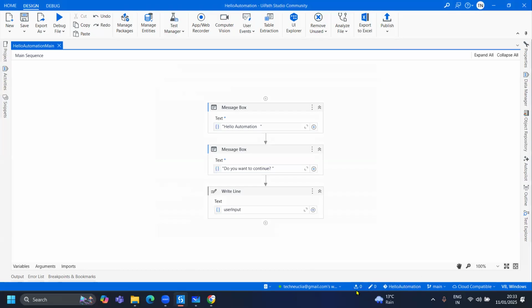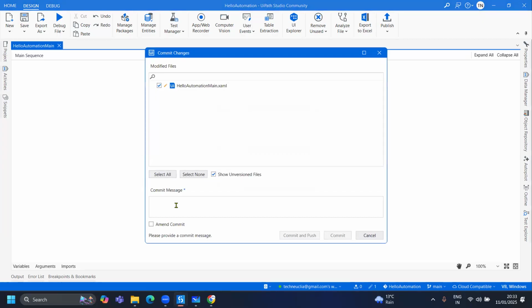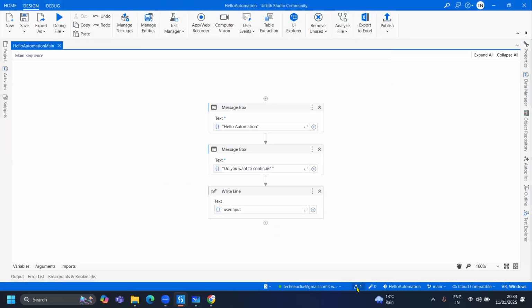Now it shows 0 again. If I make another change, suppose I want to reduce this space again, and save it. I don't want to push this time, I will only commit. Now you can see I have another one over here. It says you still have one change in the local folder which you have to push to the GitHub repository. So I'll click on this one and it will push that change.